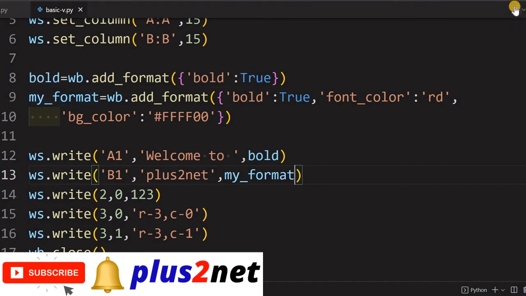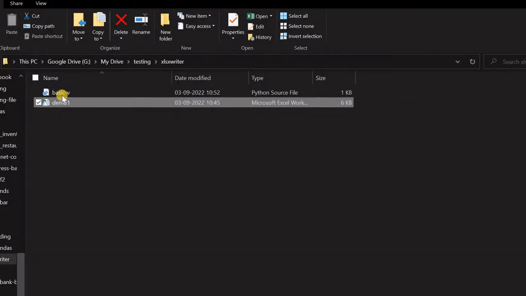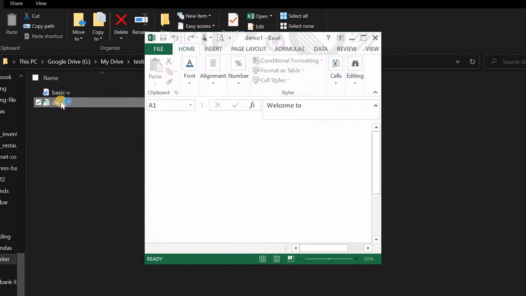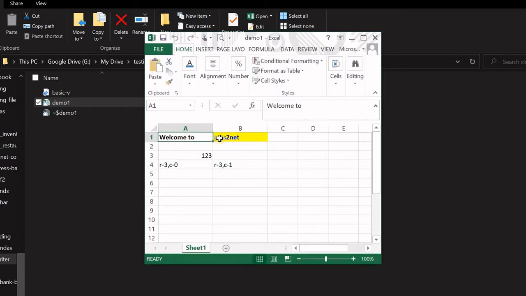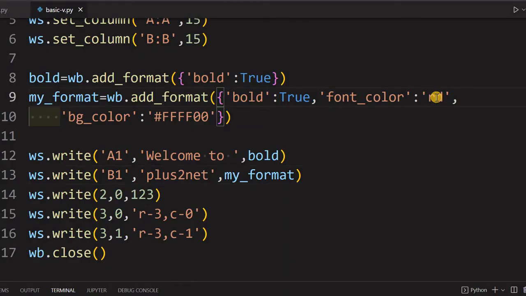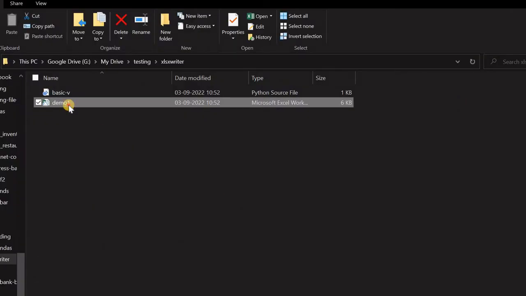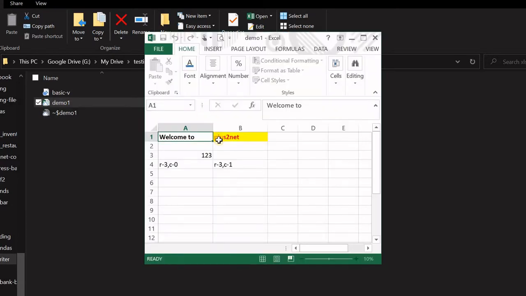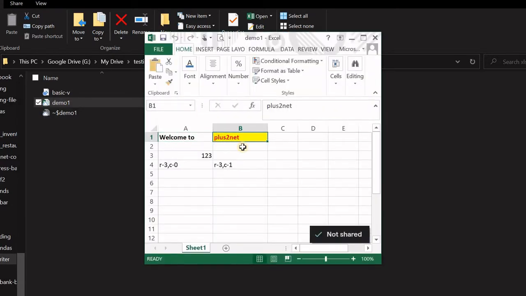If it is no error, let me just go and open my file. Here it is. Let's see how the formatting looks. Here you can see welcome to, it became bold. Now here you see whatever the background color we have given, now it has taken that. Small correction here, it is red actually. So saving it, running again. Now let's just see how this font color changes or not. Opened it. You can see here this font is actually in red color.